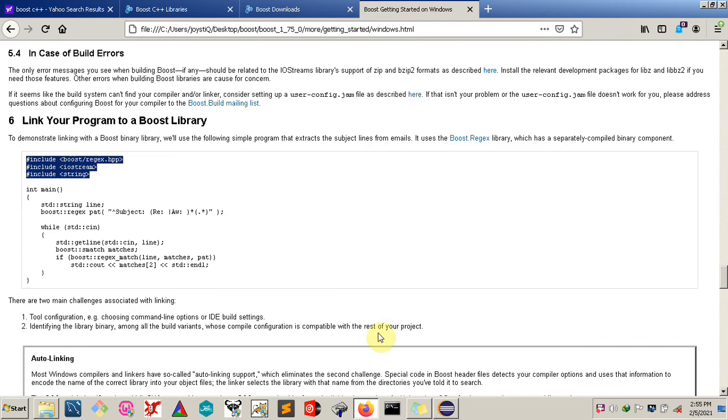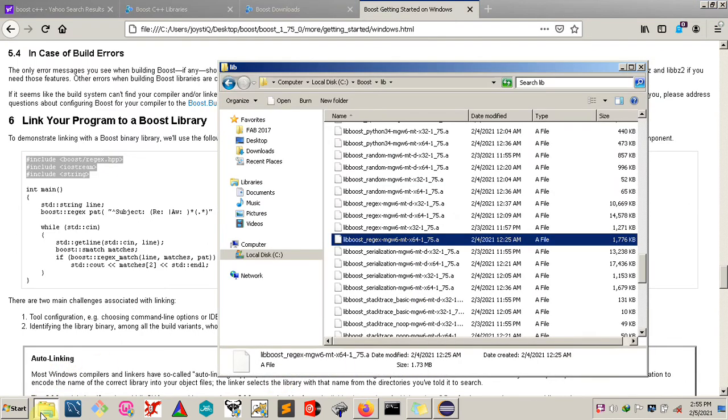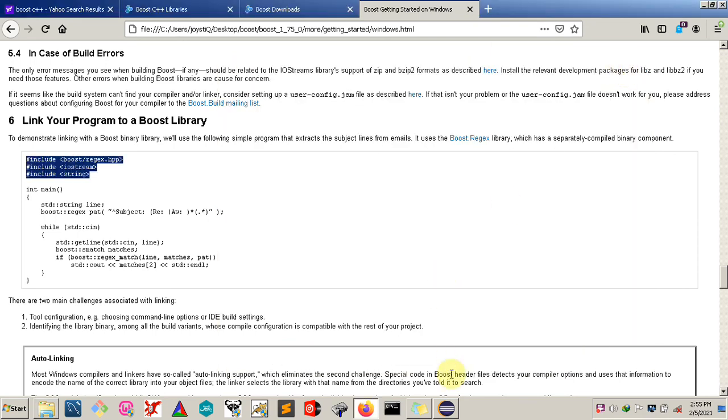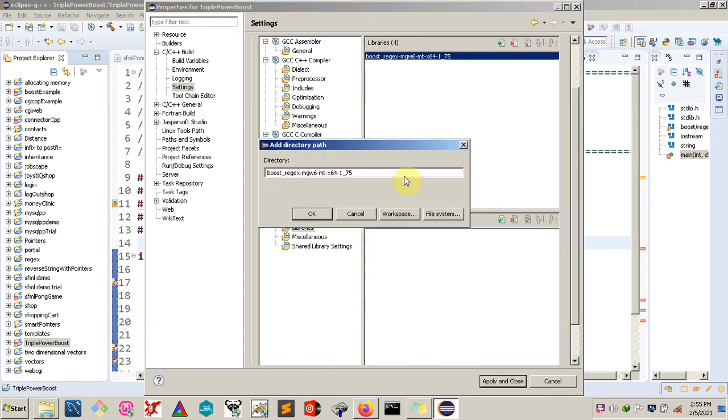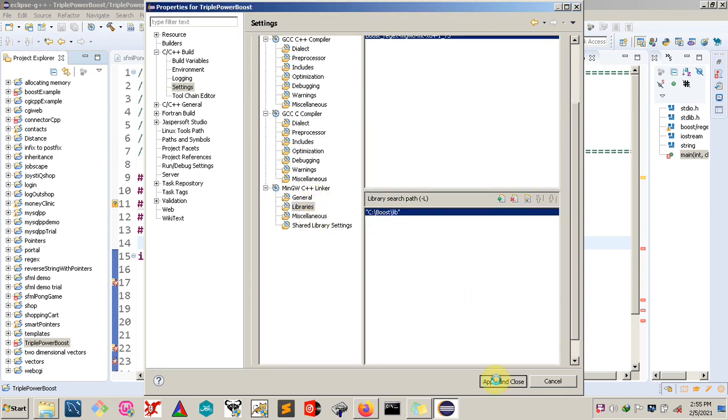So I'll just go back to here and copy the address, go back to my IDE and paste it there. And say okay, and say apply and close.